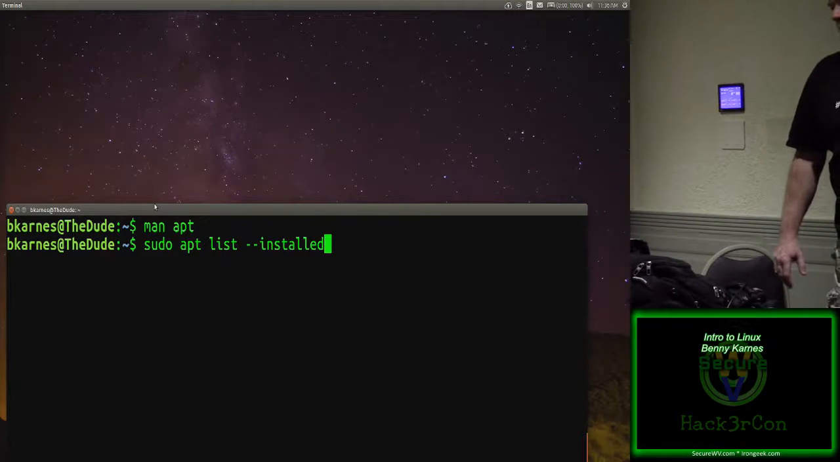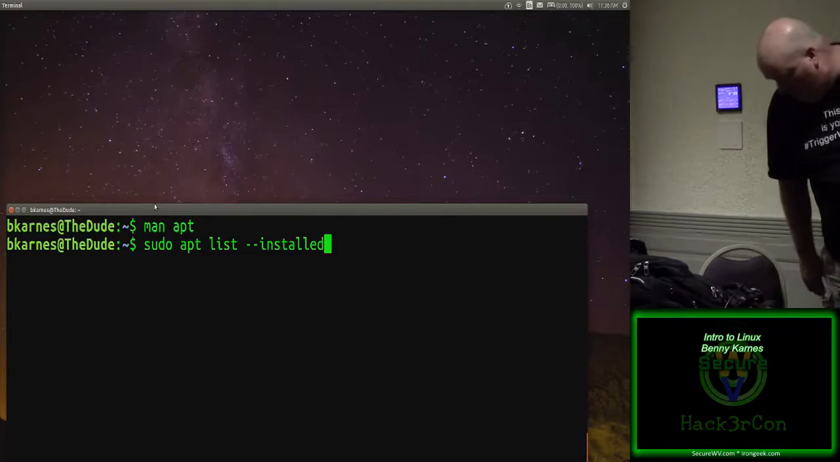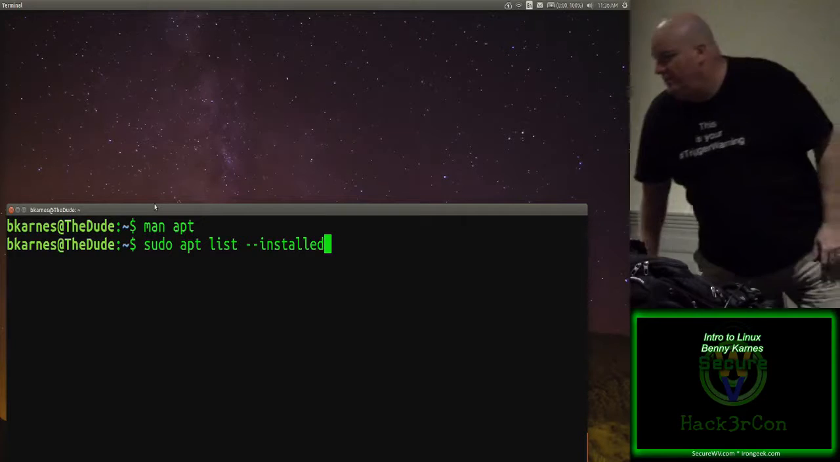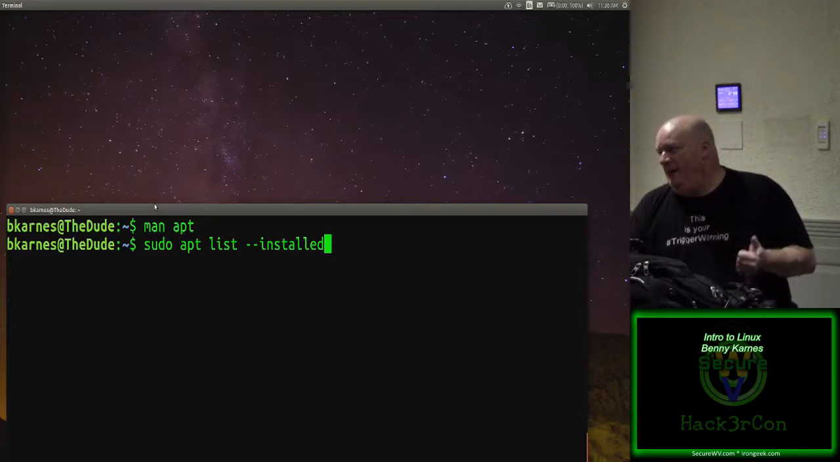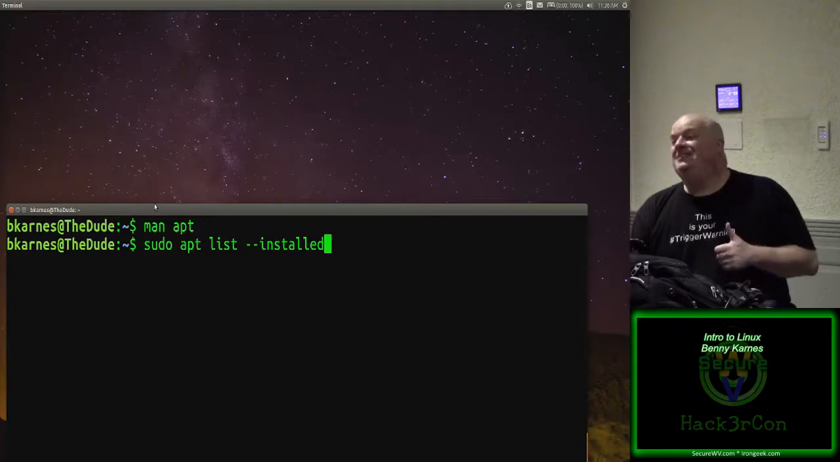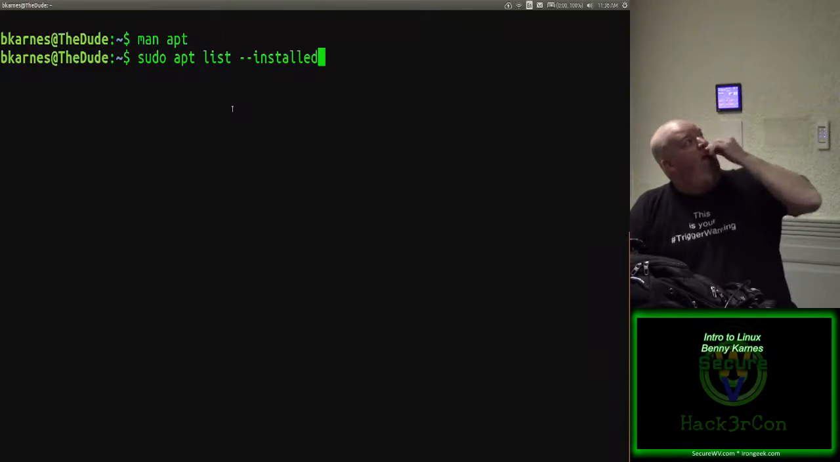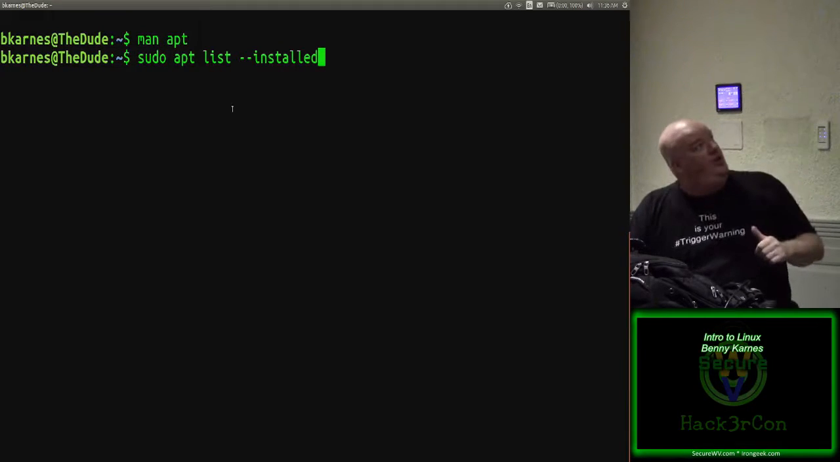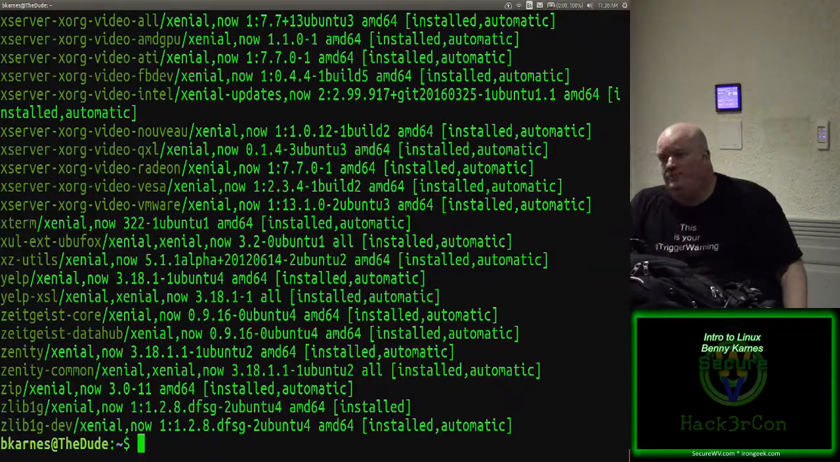Sometimes the flags will just be one dash. Sometimes they'll be two. That really drives me up the wall. And sometimes, like if you're doing recursive on copying or something like that, sometimes it's capital R and sometimes it's lowercase r. Sometimes it doesn't matter. That's a frustrating thing. So now what this is going to do is show everything that's installed on my application. Can you pipe that into less?